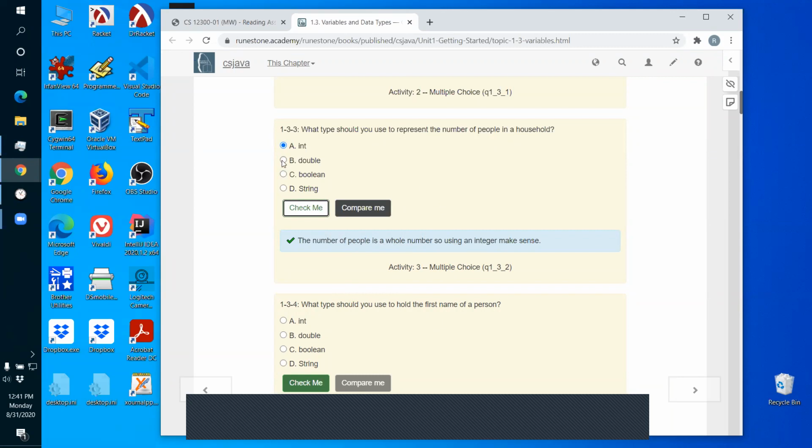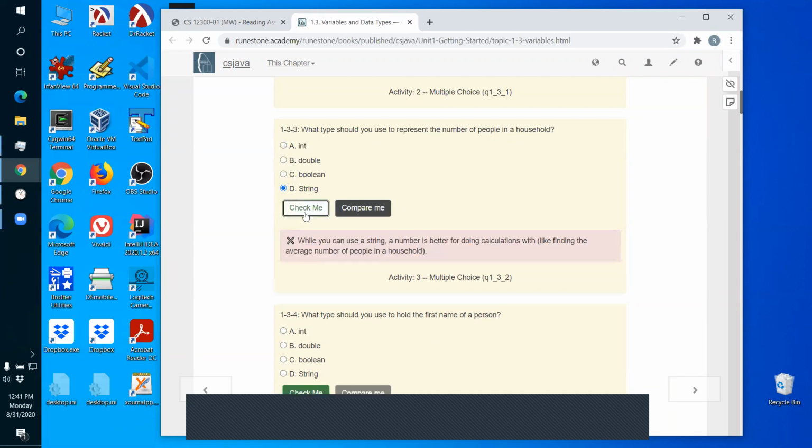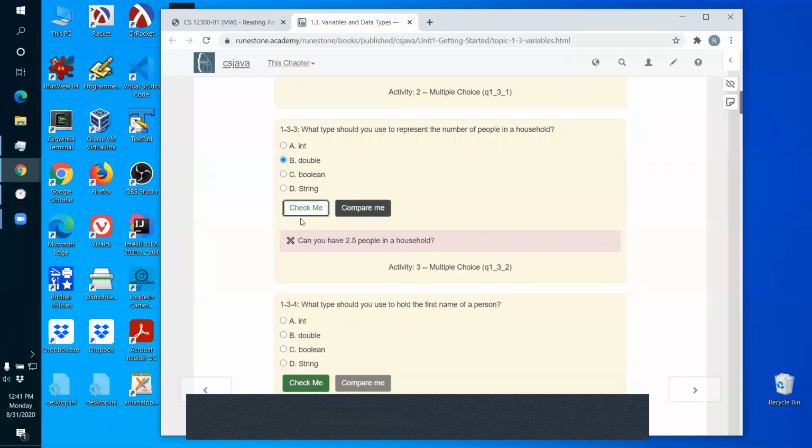So I think their answer for double could have been a little bit better, because just like string could be an answer, and they say that you can use a string, you also can use a double. But one nice thing about int is it forces you to have a correct kind of answer. You can't accidentally have 2.5 in an int. If you're using doubles to count people, you could accidentally have 2.5 in your double. So that leads to possible errors where int would prevent that kind of an error. That's what makes int the best answer, okay?